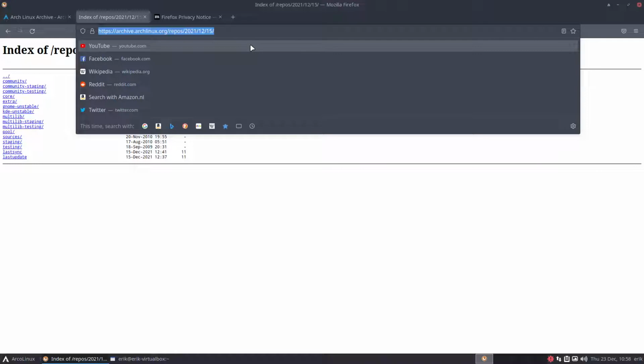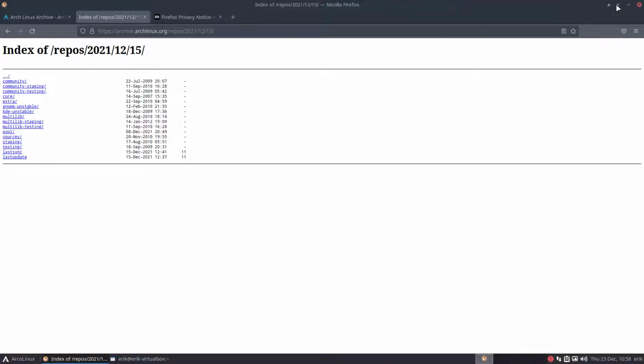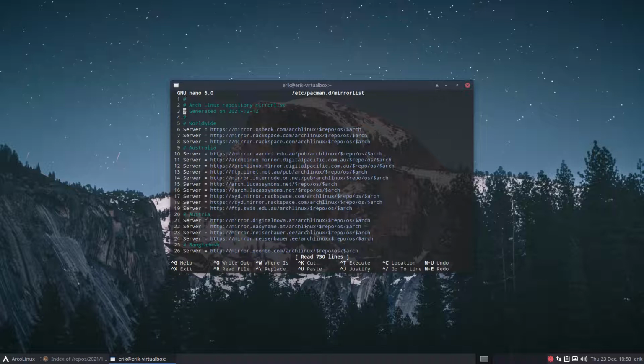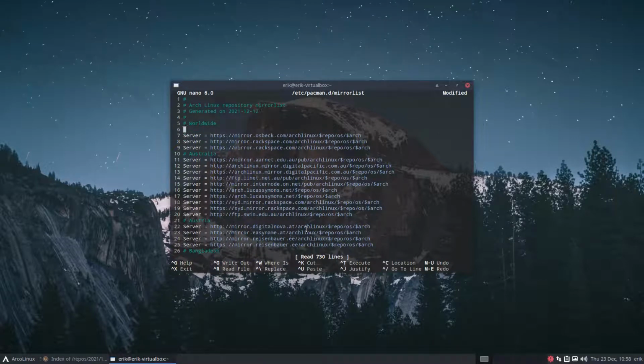So I do a Control-C already, and I want to go to that particular time because I knew everything was working then, and now it's not. Whether it's graphical or TTY doesn't really matter. I'm going to go to a TTY anyway. And that's the mirrorlist. Where is it coming from? From here, from mirror OSBEC, but that's the state of today. I want to go to the state of a certain period in time.